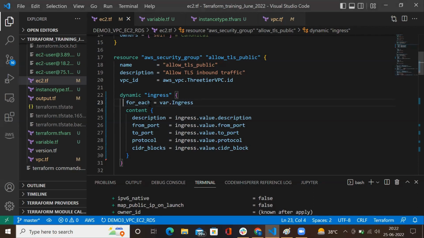So for 22 you have to create rules, for 80 you have to create inbound rules. So there are two values. For sequential data, if you have to perform iteration, we can make use of for_each, the meta argument available in Terraform that we are aware of.